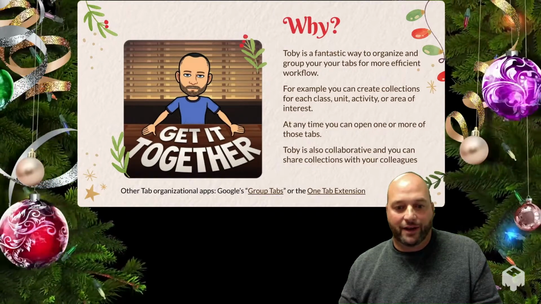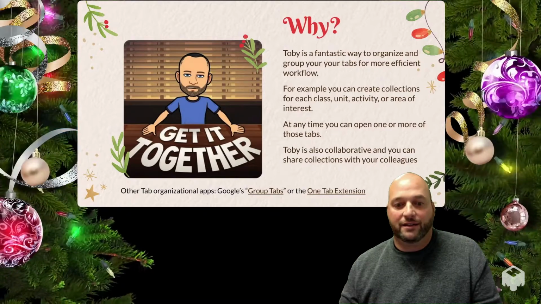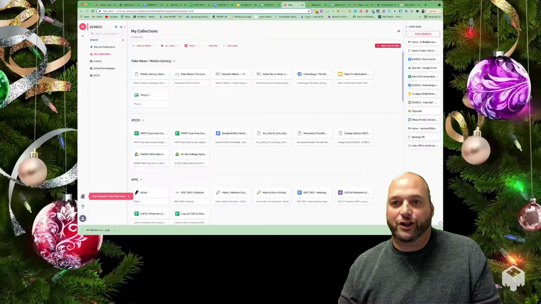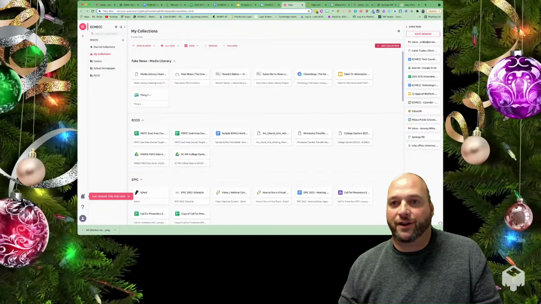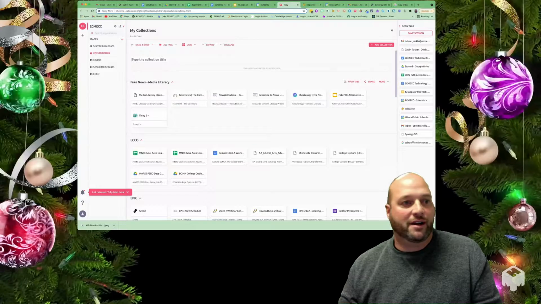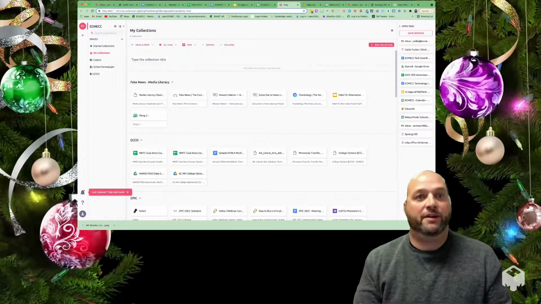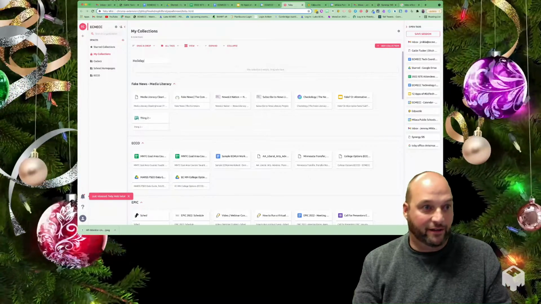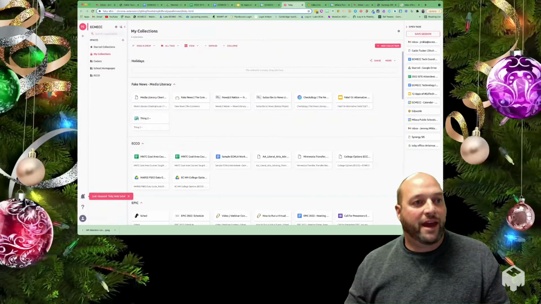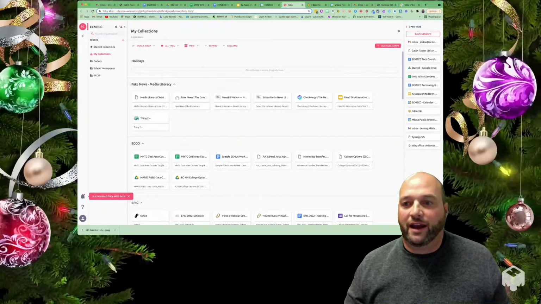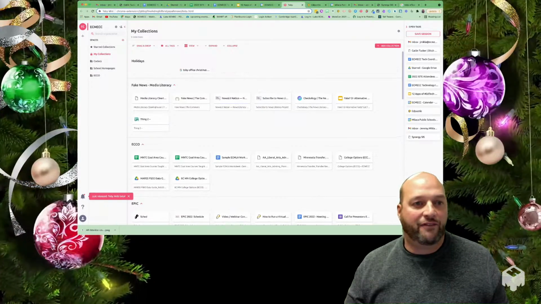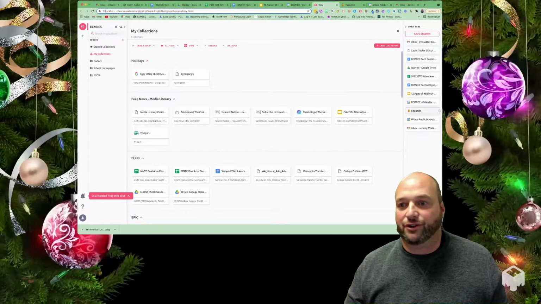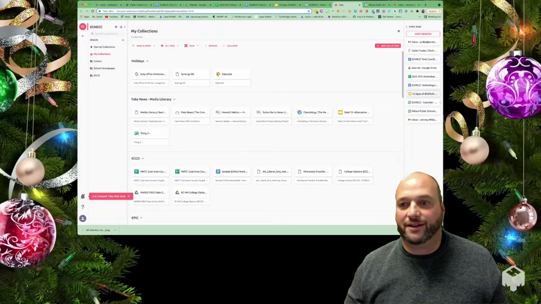So let's take a look here briefly at Toby. As you can see here, you can create a new collection in Toby once you have it open and installed, and click Add Collection. And maybe I have some here that are going to be about the topic of holidays. And I make this new collection, and every tab that I have that belongs in that collection, I can simply just drag them and place them into that collection.